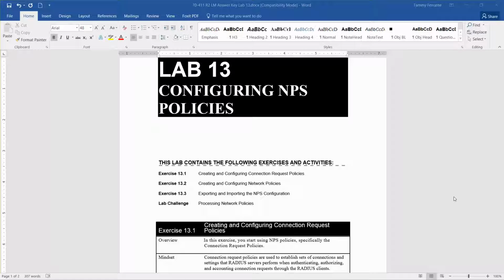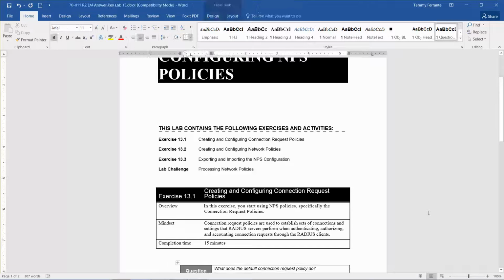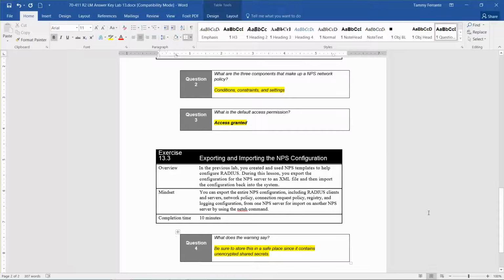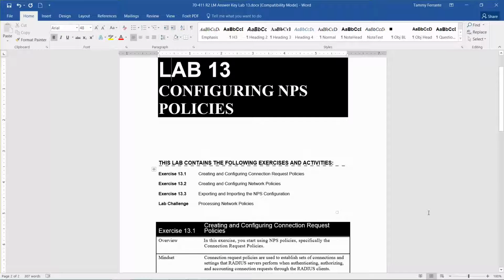So let's take a look. In this first video, I've actually been able to combine some of these. Got 15 minutes, 10 minutes, 10 minutes. I'm going to try and do this all in one video. So we're going to look at creating and configuring connection request policies, creating and configuring network policies, and then exporting and importing the NPS configuration.